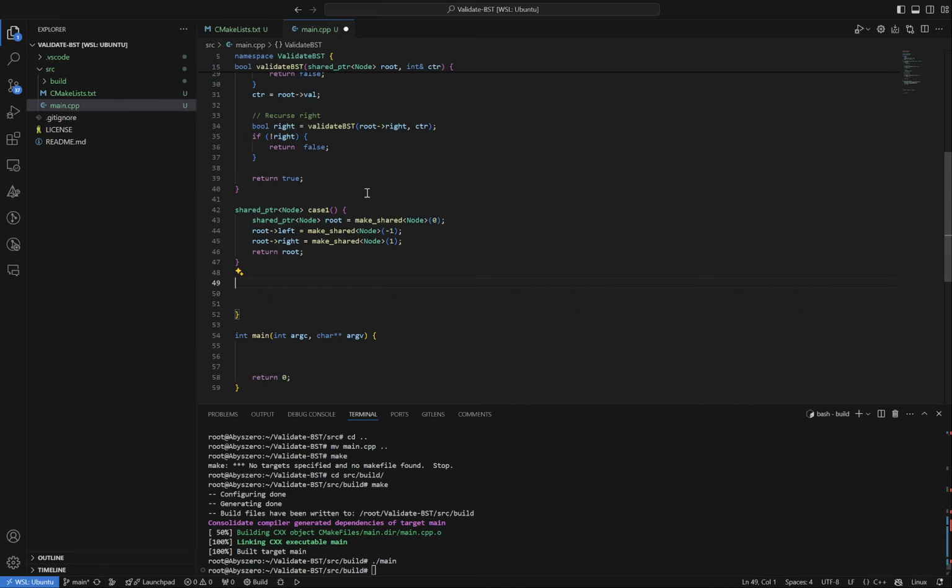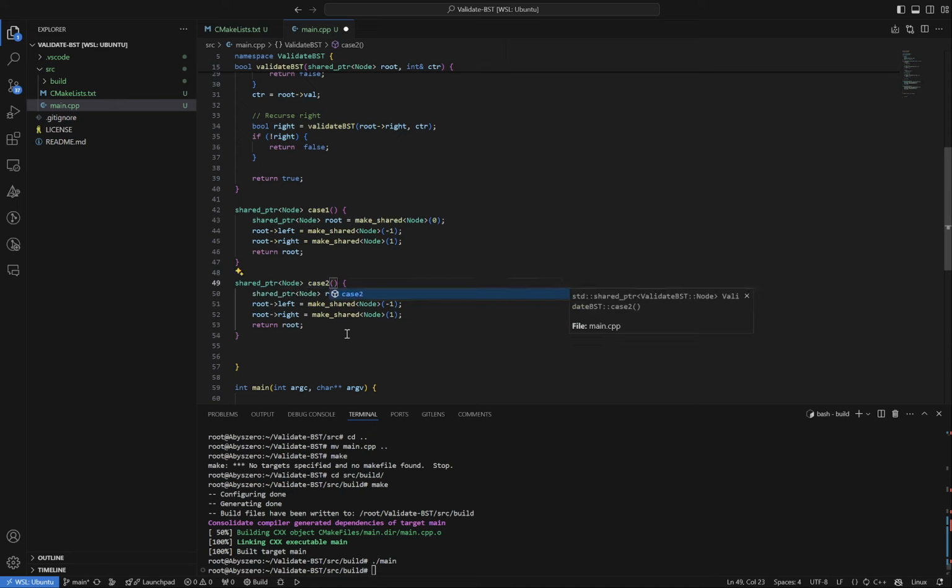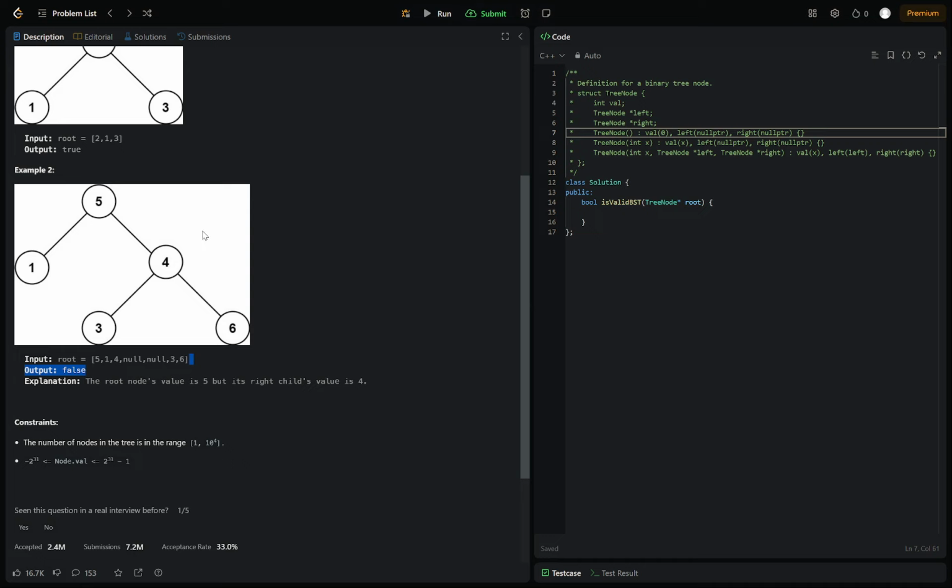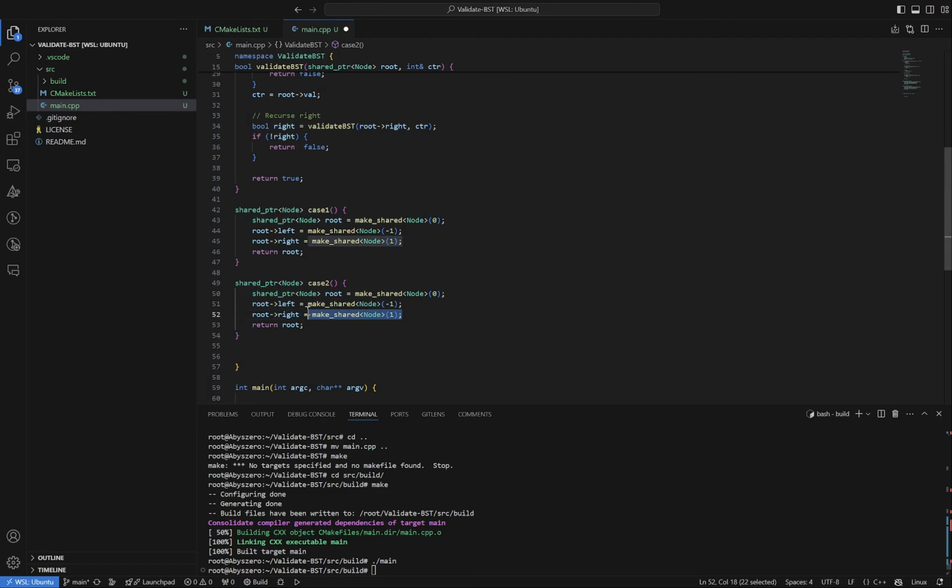So let's do another test case, case 2, and then let's give it some values. Let's do similar to this. So 5, 1, 4, 3, 6. But I'm going to make this an 8 to show that this is so 5, 1, and then 8, 3, 6, and that will show that it's still not a valid binary search tree. 5, 1, 8, 3, 6. All right, so 5.